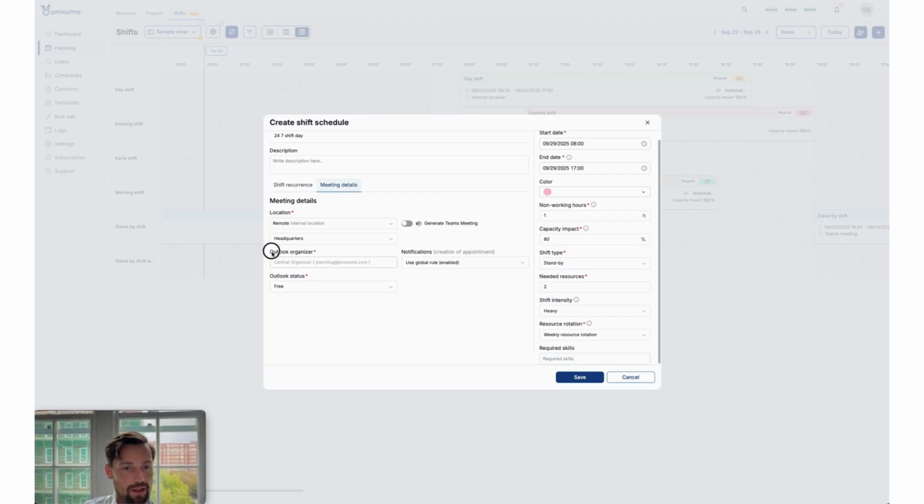We cannot do anything to do with Outlook Organizer because there's no resource when you create a shift. So we wouldn't be able to send it from the primary resource. So it can only come from a central organizer, which you've set up in your Outlook settings. It's at the very last page of your Outlook settings. So be sure to check it out, so that you know that's coming from the right email address. Planning at or shifts at perhaps, or Proxuma at would be a good email address. And then that's it. You create your shift.